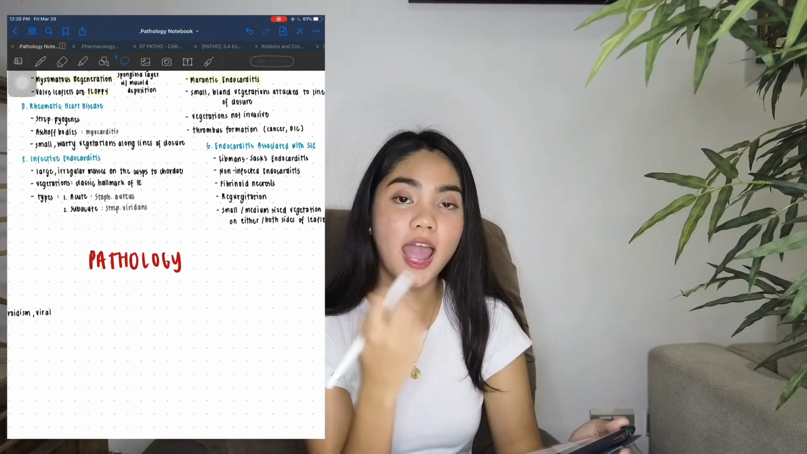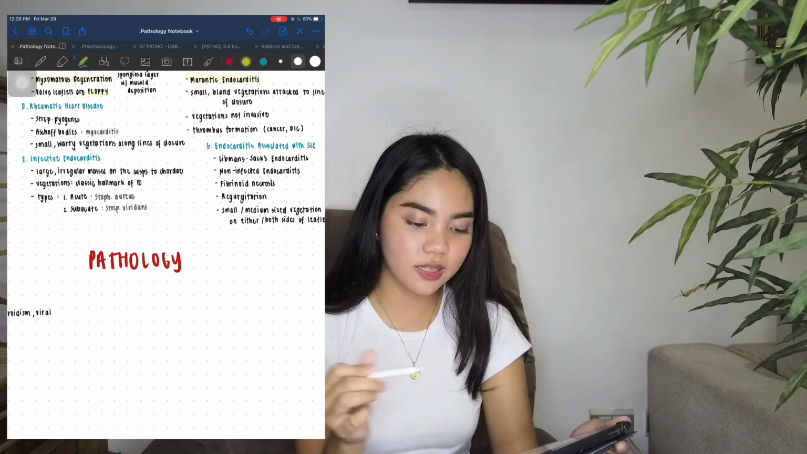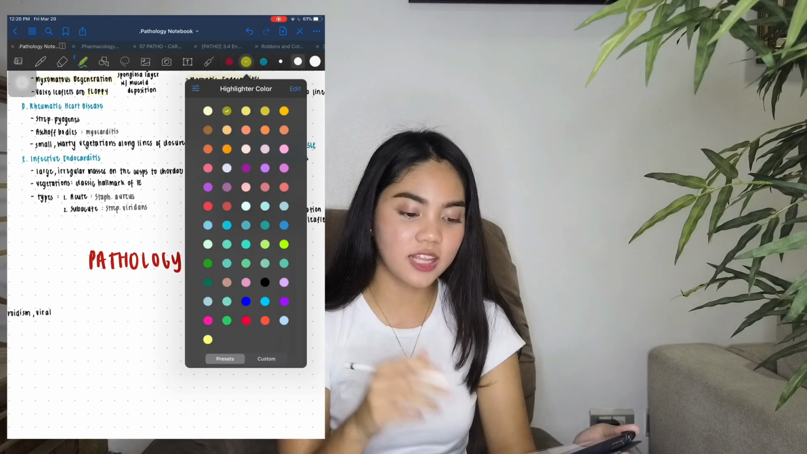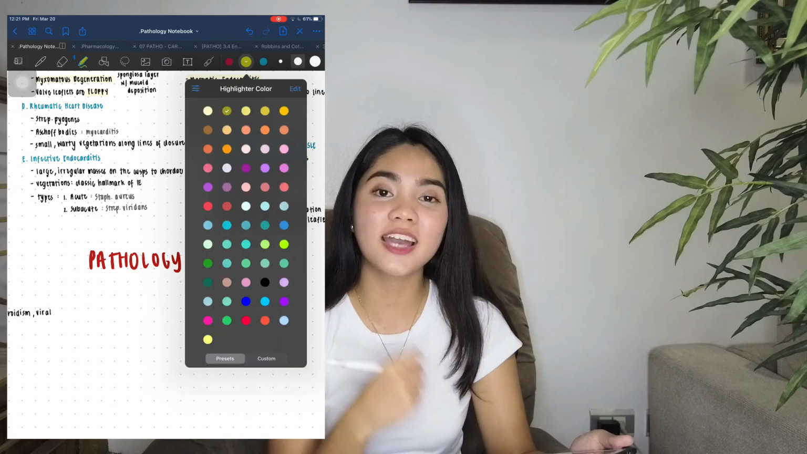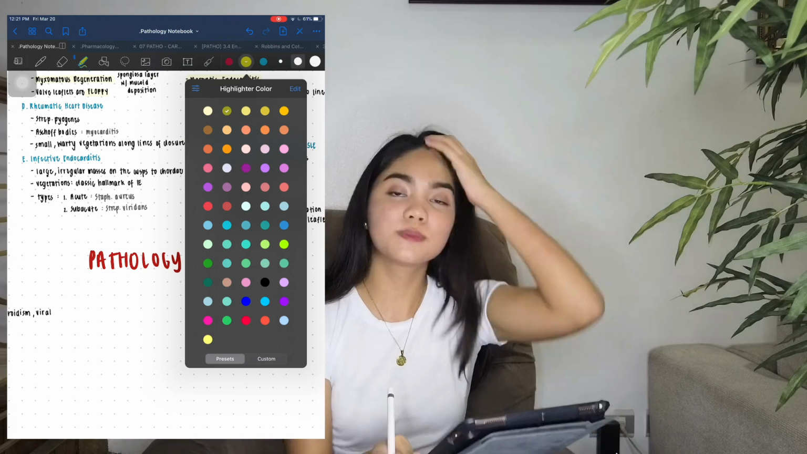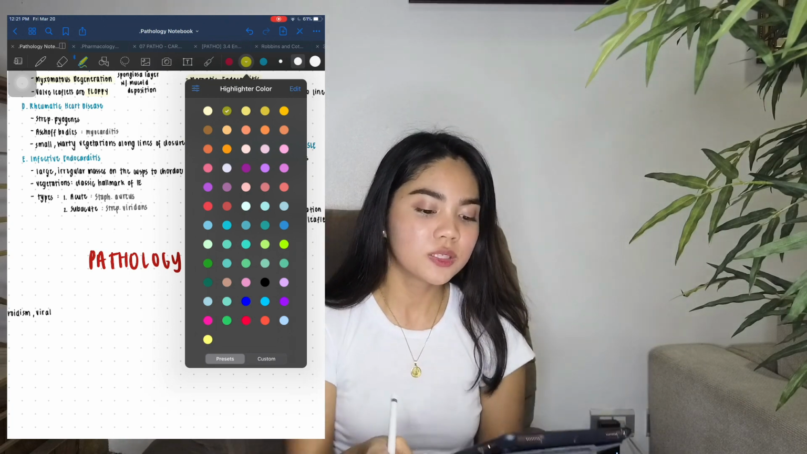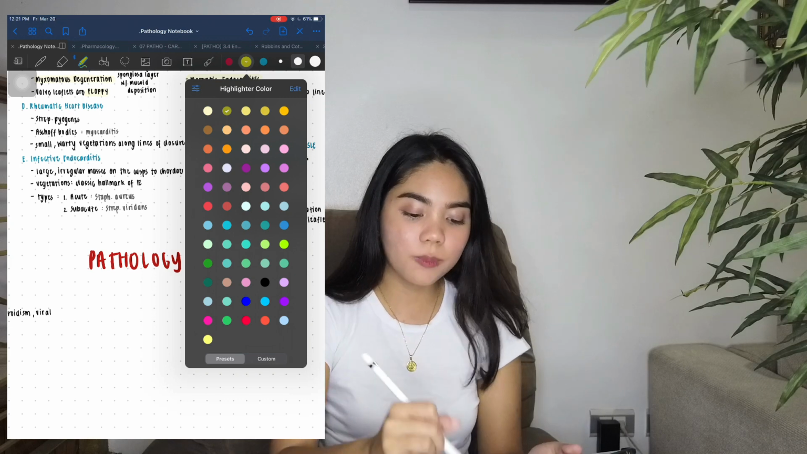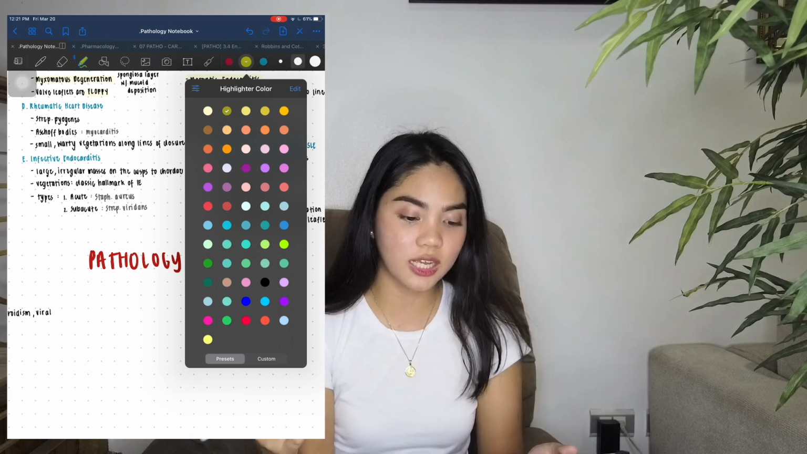Another thing that I like about GoodNotes 5 is that you can have a collection of different colors for your highlighters and your pen. So for example, here, this is the palette that I have for my highlighters. Just so you know, I like highlighting my notes in different colors. It helps me to remember easily the notes that I'm studying.